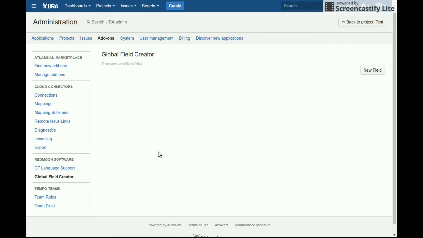This plugin allows you to create custom fields for issues and for projects. Those custom fields can be defined at a global level, so for all projects and all issues, or at the project level.